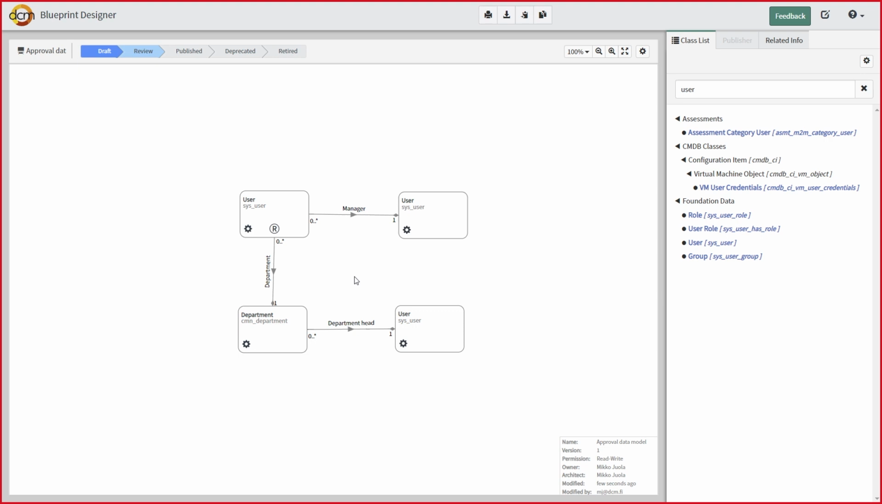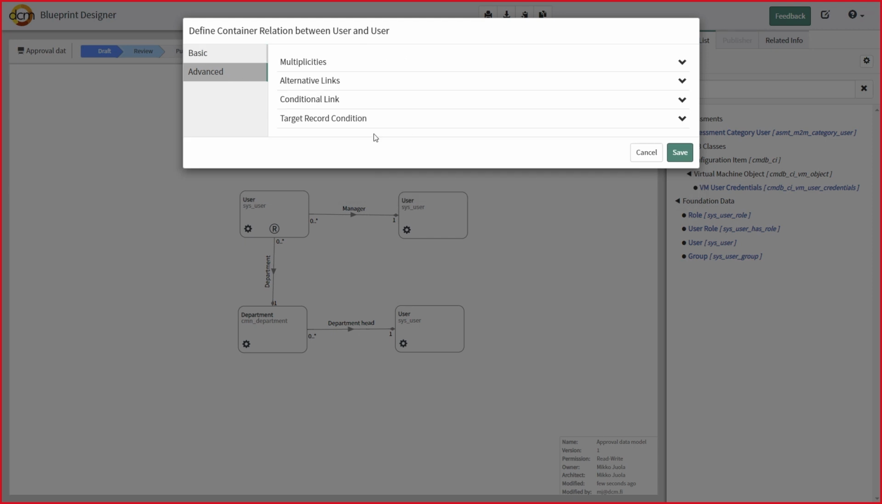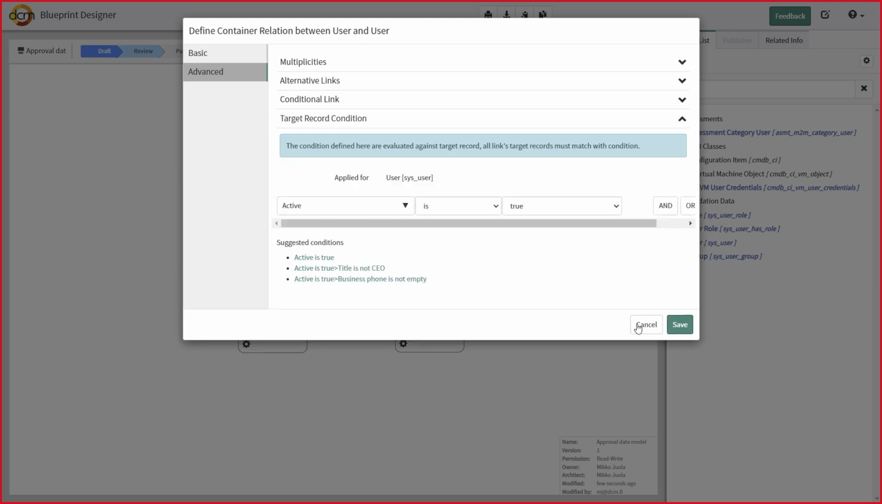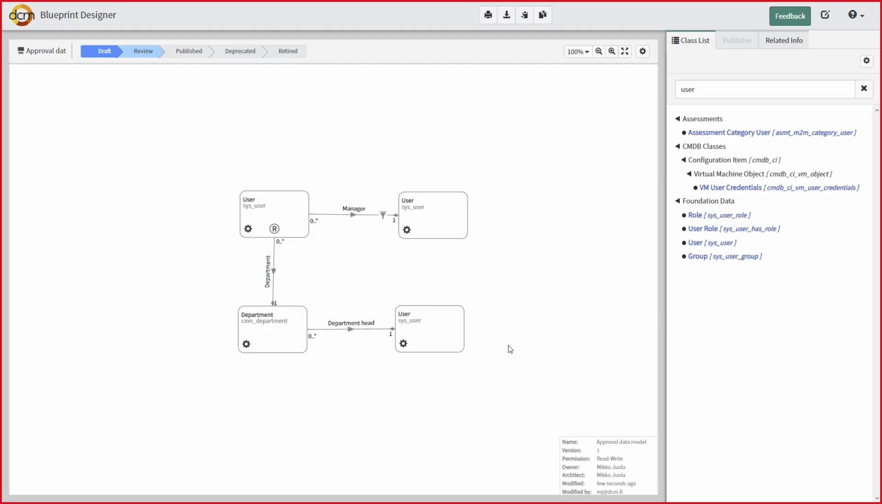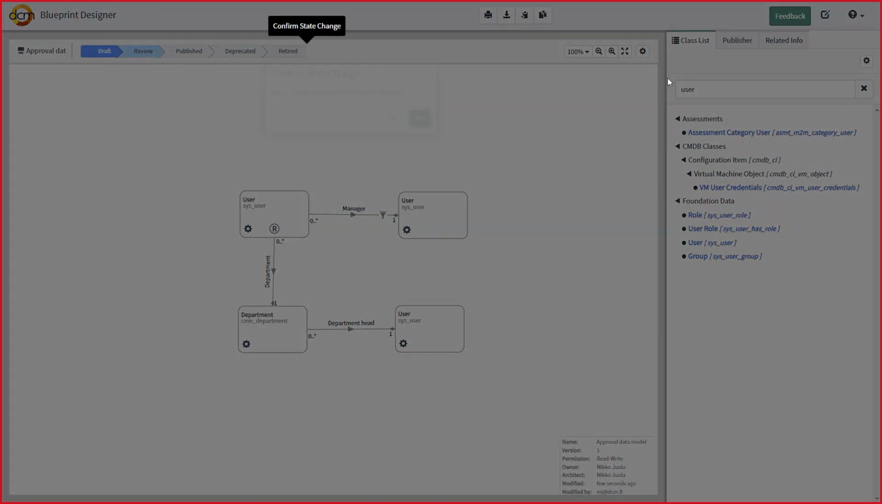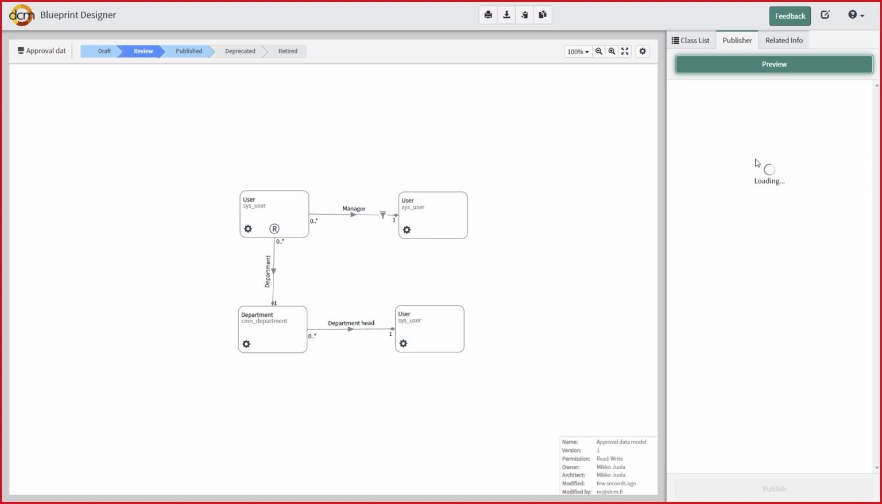The only thing you need to do if you want to be a little bit more specific on the model is that you can define different conditions. So here, for example, if we have the manager and we want to make sure that the manager is an active user in the system, we can add a target record condition saying that the user record must be active. And then we can do the same for department and the department head if we have some specific requirements related to those records. But already with this blueprint, we can run audits and see what our data looks like. So we have to publish this in order to run audits.